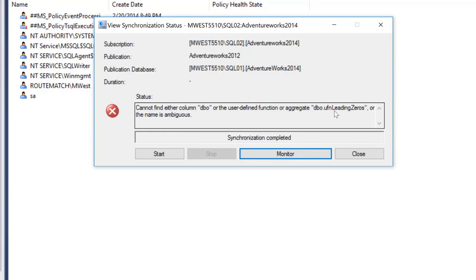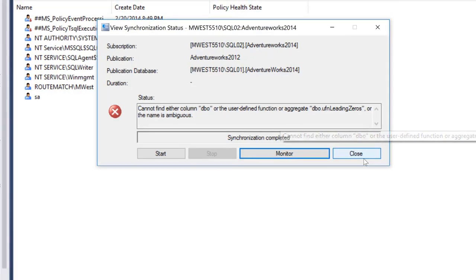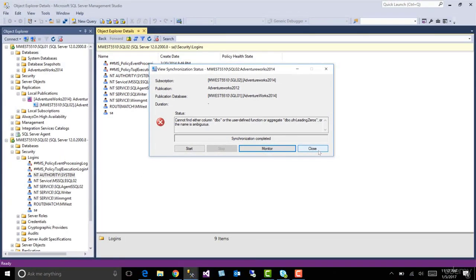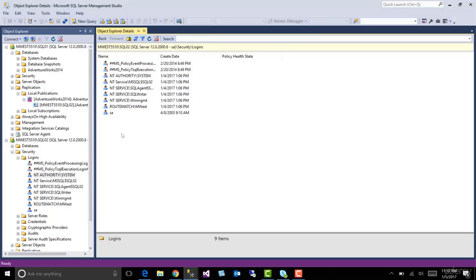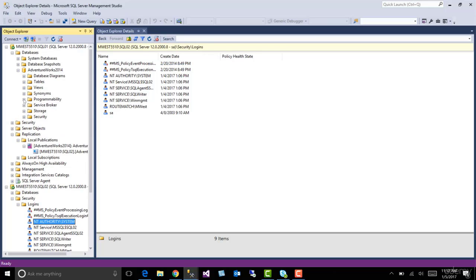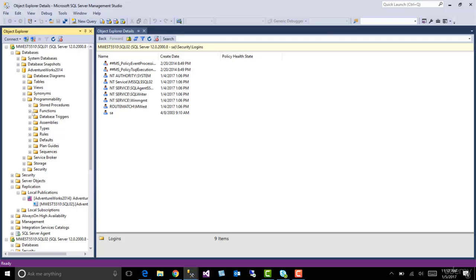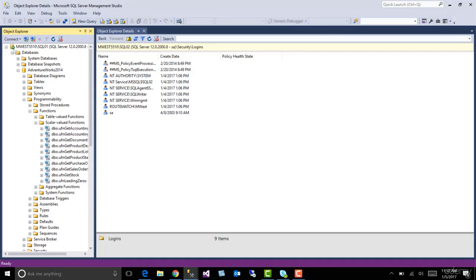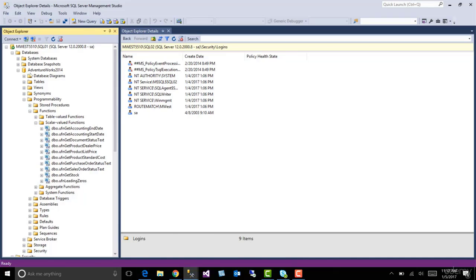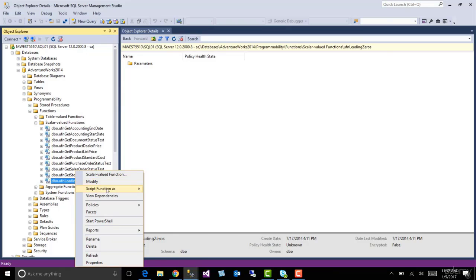All right, so we've got a user function called UFN leading zeros. So what we need to do to correct this is script out this user function on the source and then just copy it over. So let's go ahead and do that. Let's go to AdventureWorks. Let's go to Programmability. Oh, I said that right. Let's go to Functions. Let's go to Scalar Functions. And the last one is this leading one that it's complaining about. So we'll script this function out.